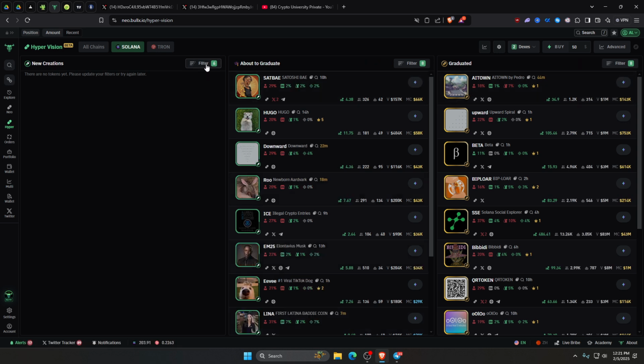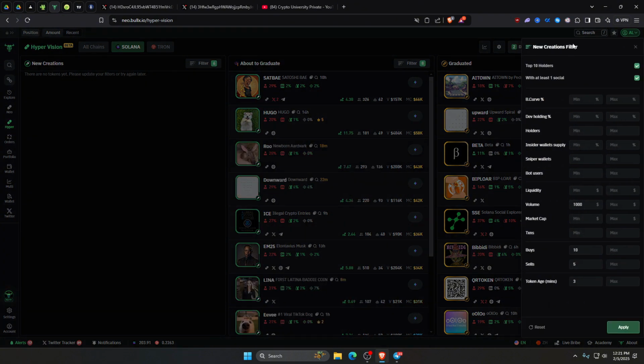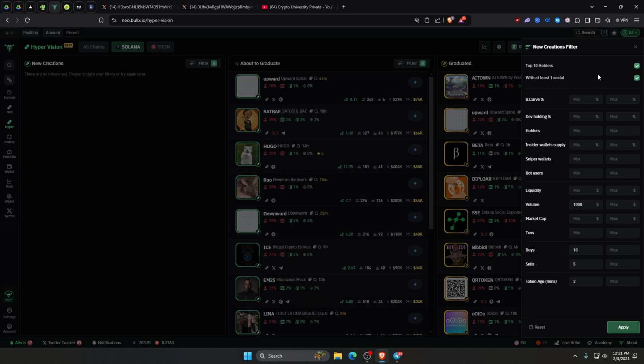getting rugged. So right here on the newer creations, these are going to be my filters. I do have the top 10 holders turned on, and I also want to see a coin that has at least one social. This is very important, because I'm trying to get into something I can actually do research on and see the number of followers they have, and also just avoid a lot of nonsense in a way.